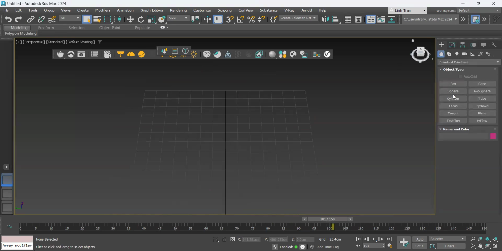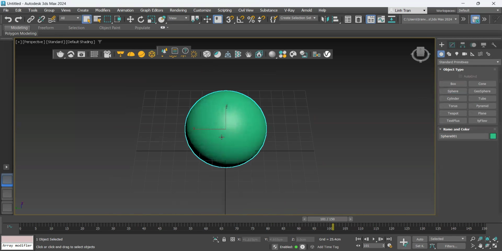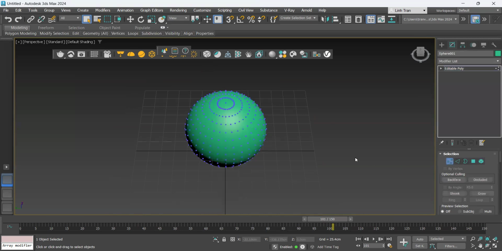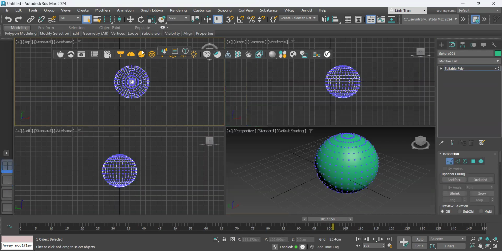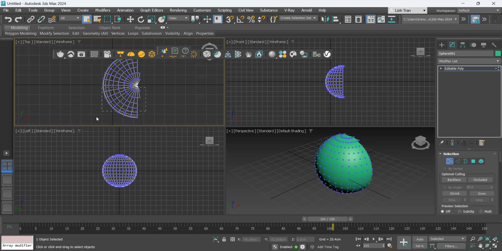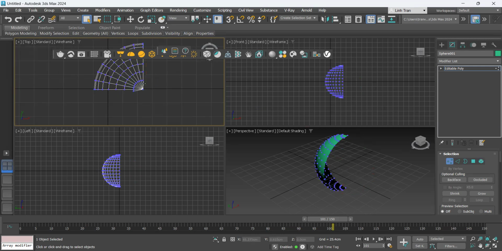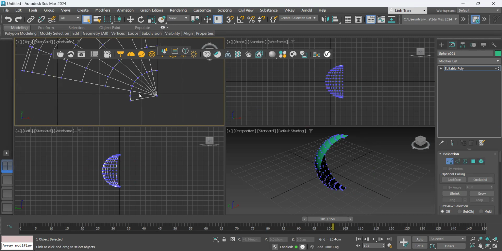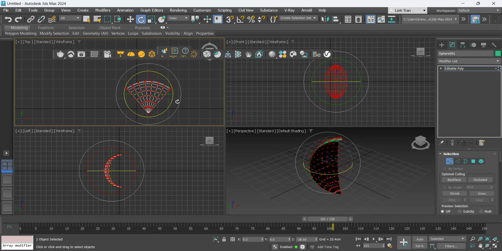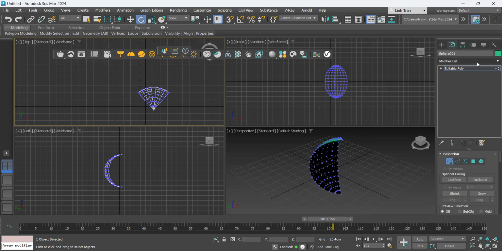First, we will create a sphere, convert it into editable poly. Go to here and then delete part of it. And I want to rotate it like this. And then give it some thickness.